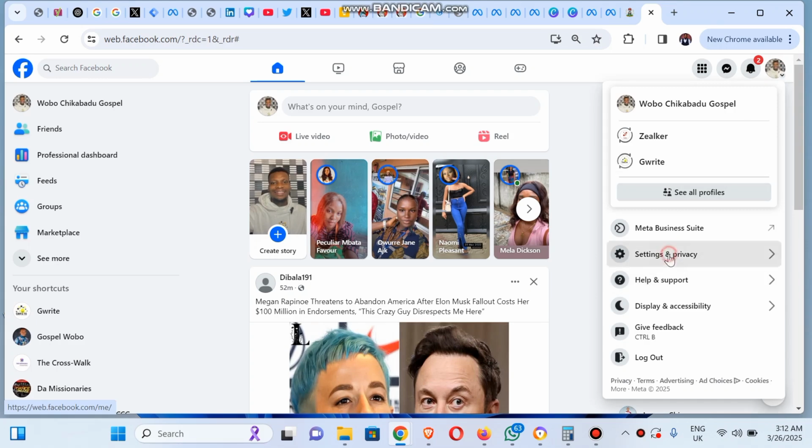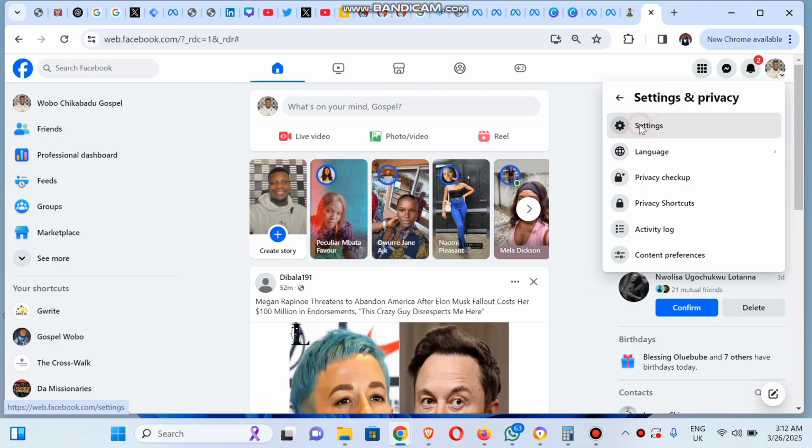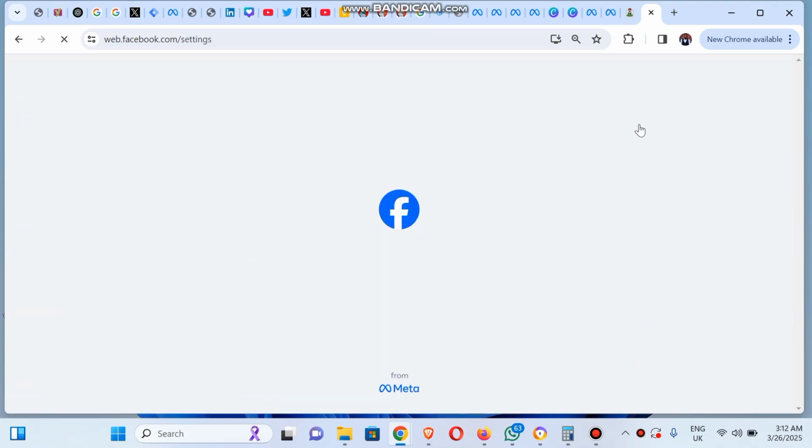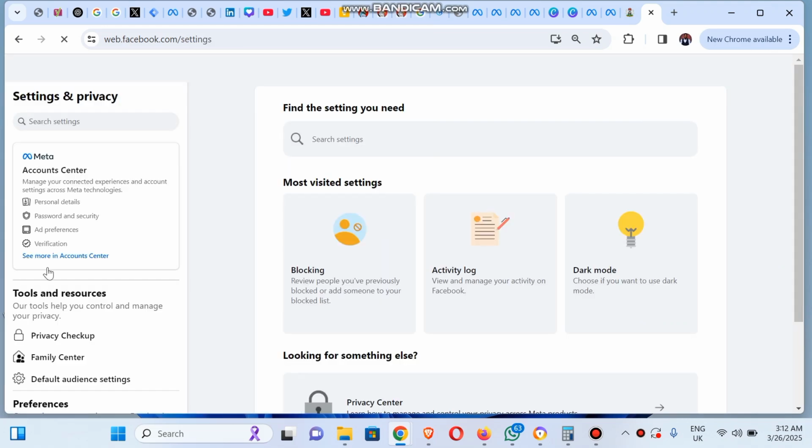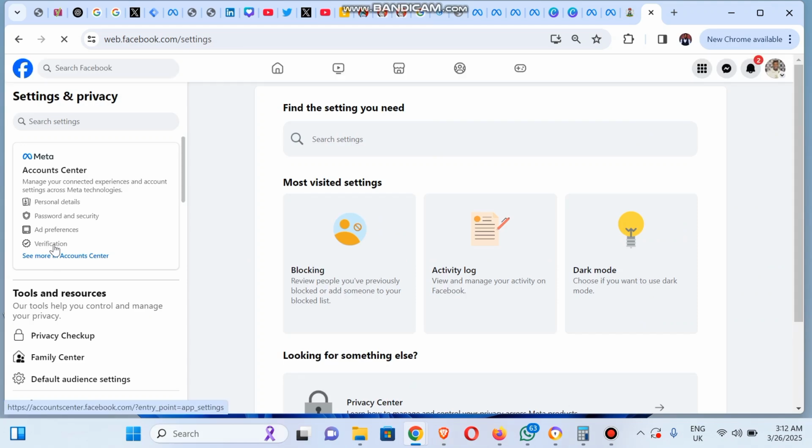Next, you click on settings and privacy. Next, you click on settings. Next, you click on see more in account center. This blue button here.